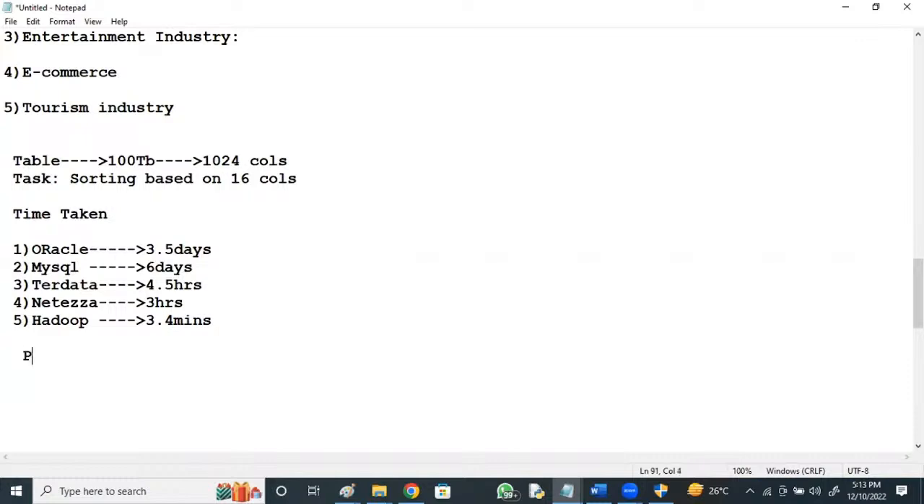But PySpark is 100 times faster than Hadoop. See the speed of this Spark, very high speed processing because of in-memory computation, data stored within the memory and processed within the memory, because of which we see such a huge speedup.